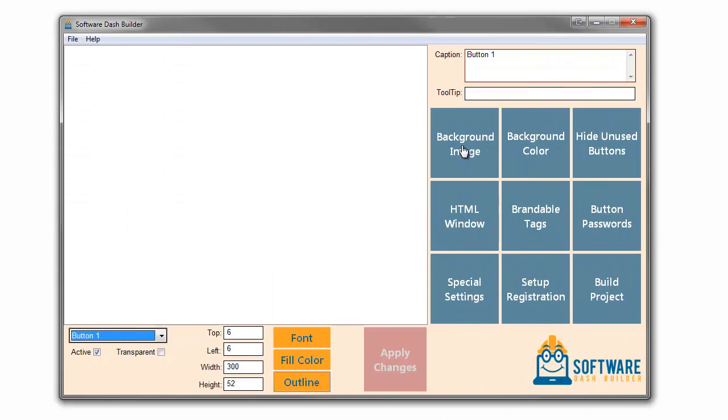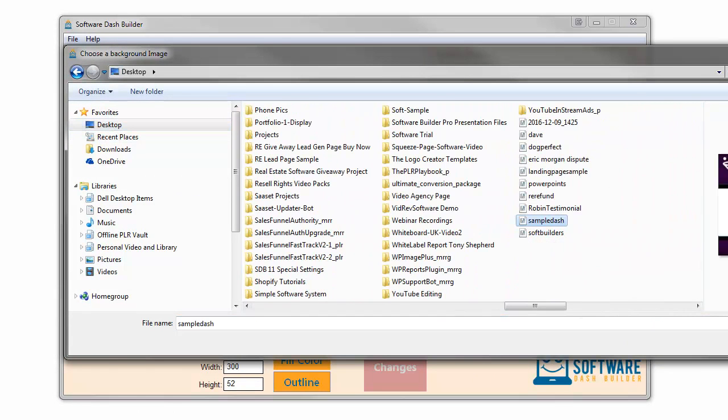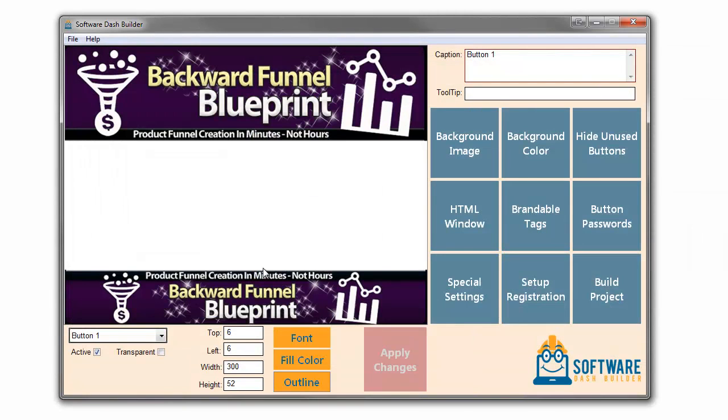All right, so background image, we're gonna go to our desktop and grab that sample dash. Okay, cool. There it is. Now we're already starting to create an actual software dashboard. So we have our buttons here. We can make our first button active. We can go ahead and put video 1 on it.